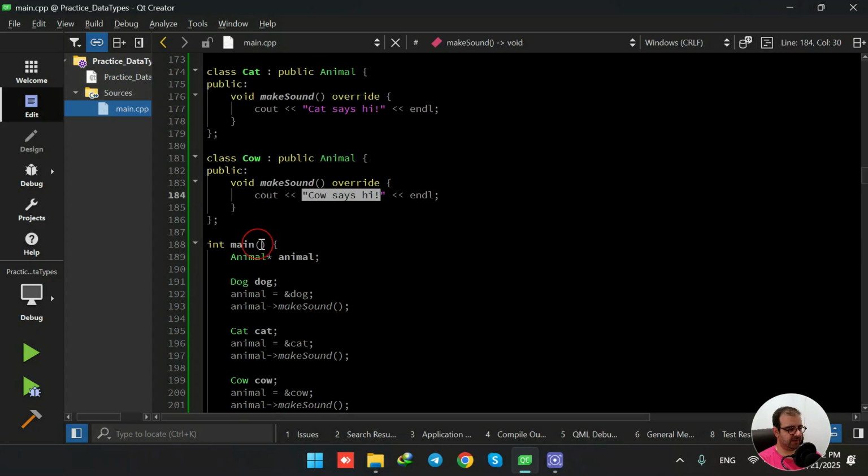Now in the int main function, we are creating a pointer called animal from the animal class. And then we are creating an object called dog from the dog class, and we are assigning the address of that object to the pointer animal. Then the pointer animal, using the arrow, points to the makeSound function. So we are calling the makeSound function with the pointer arrow makeSound.